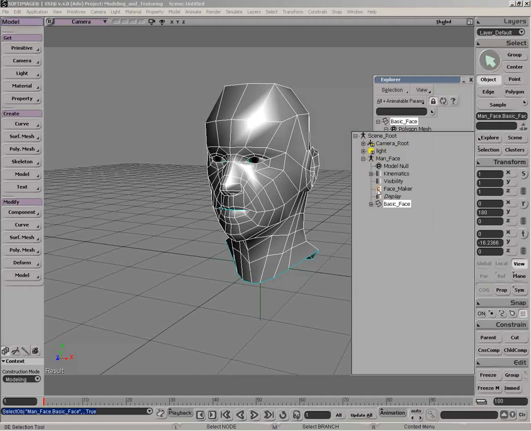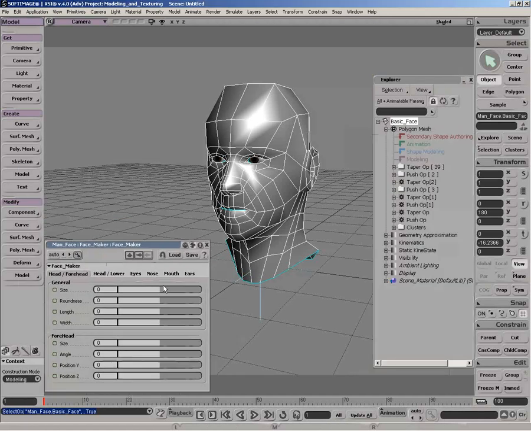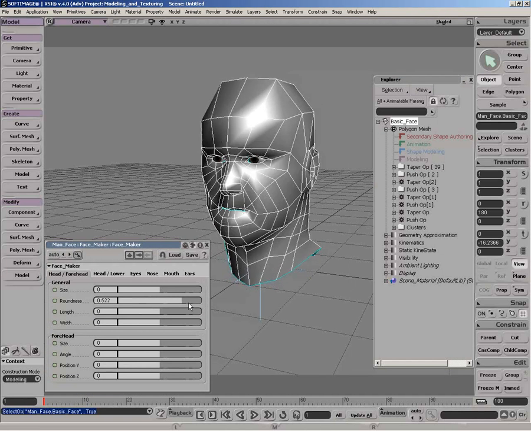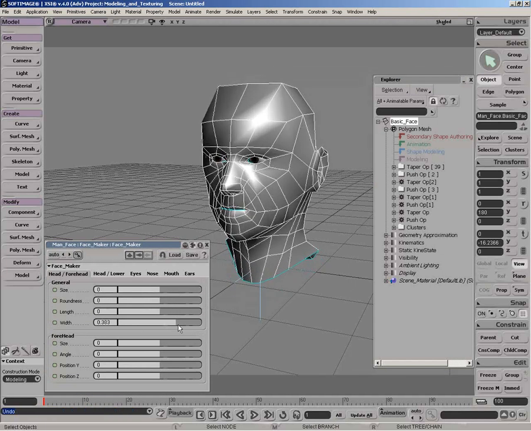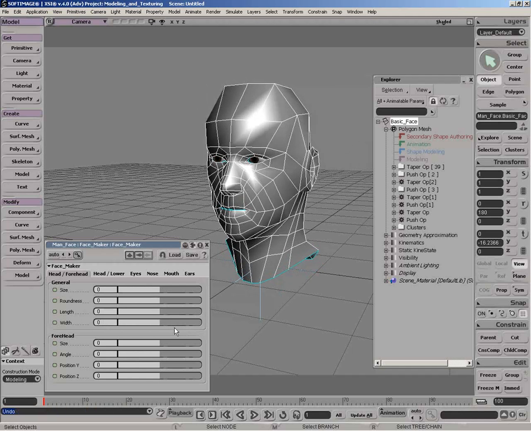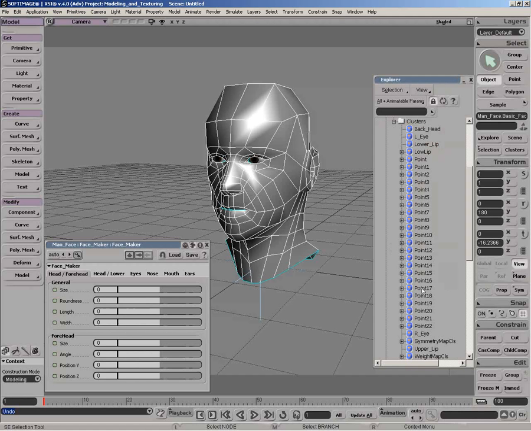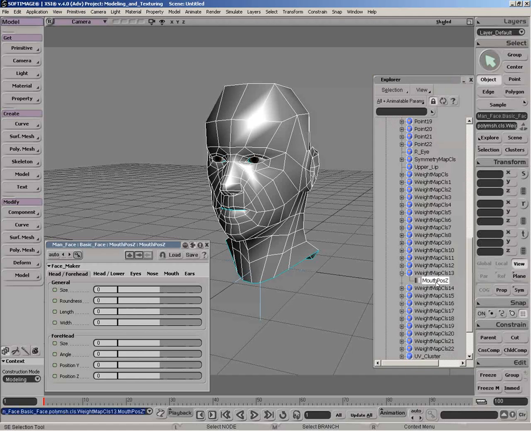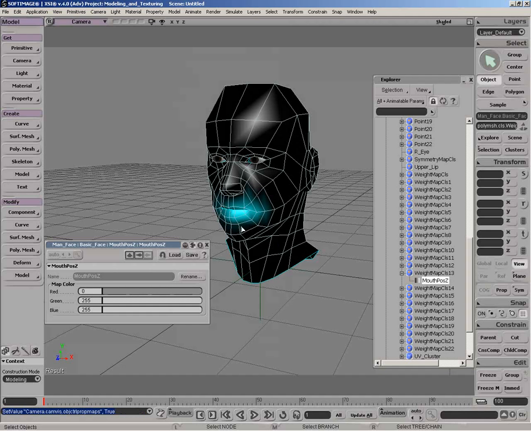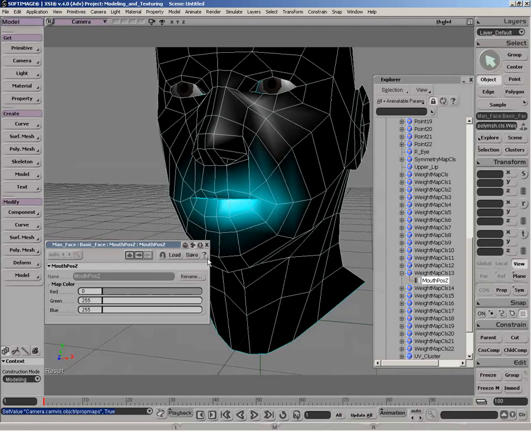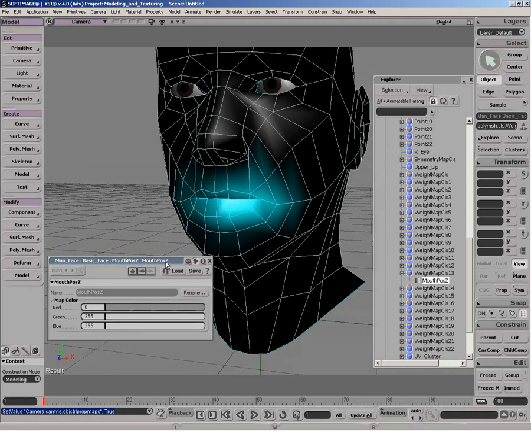Underneath the model there is a property page, which is linked to the deformers like so. If we were to have a look at some of the weight maps, here, mouth position in Z. If I were to turn on weight maps inside here, I can see exactly where the weight map is going. I can change the colour as well, no problem.